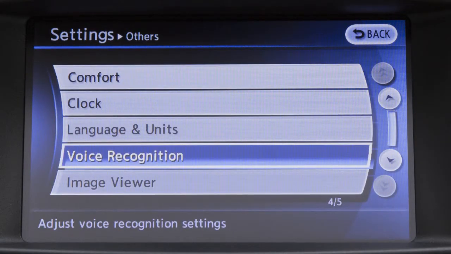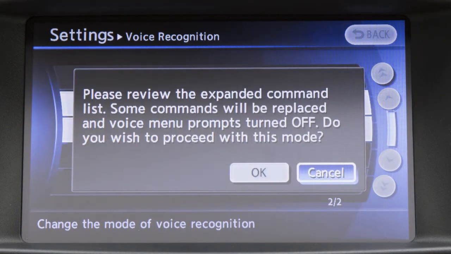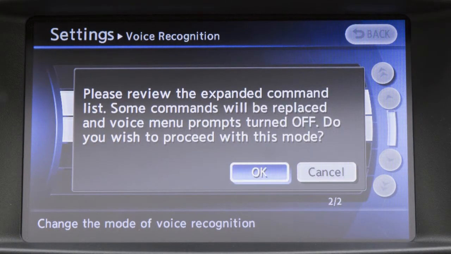Touch the voice recognition key and then touch the alternate command mode key. A confirmation message will appear on the screen. Touch OK to confirm activation of the alternate command mode.